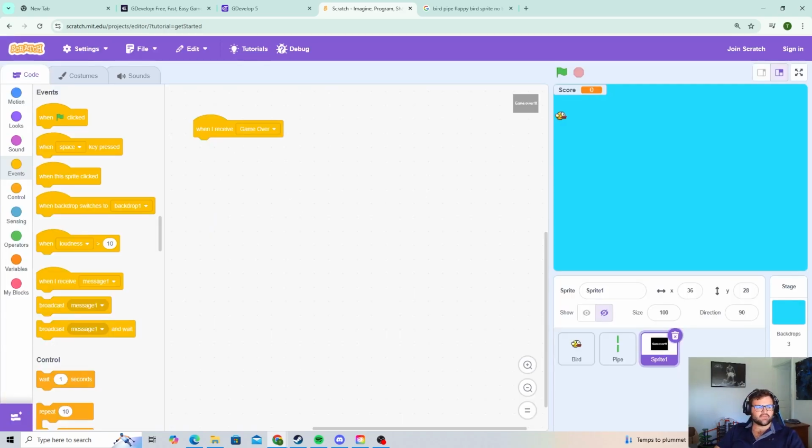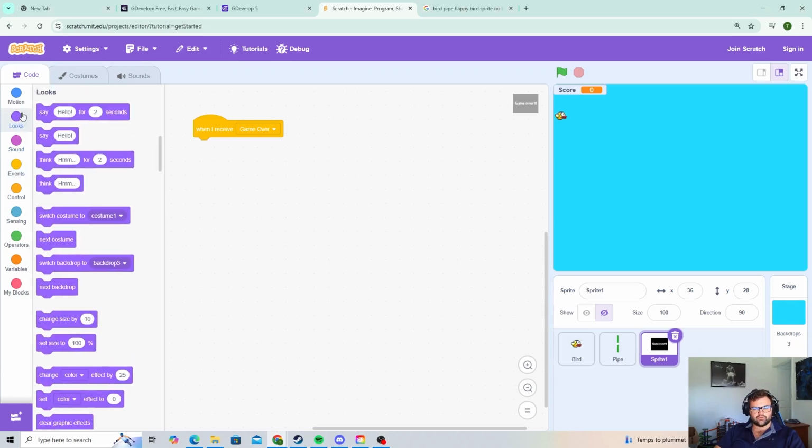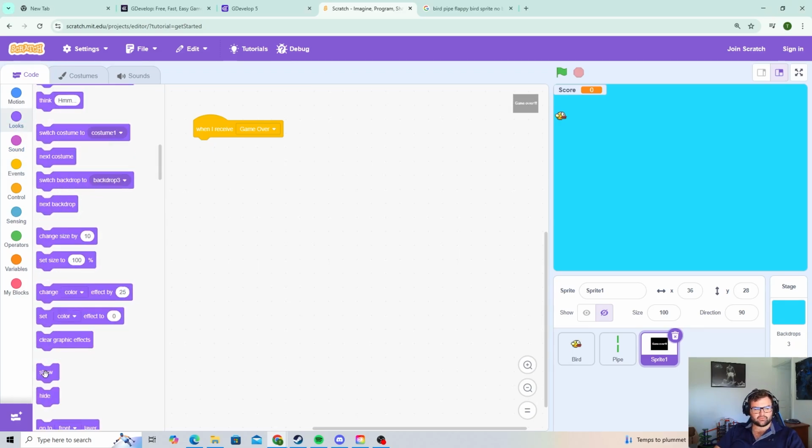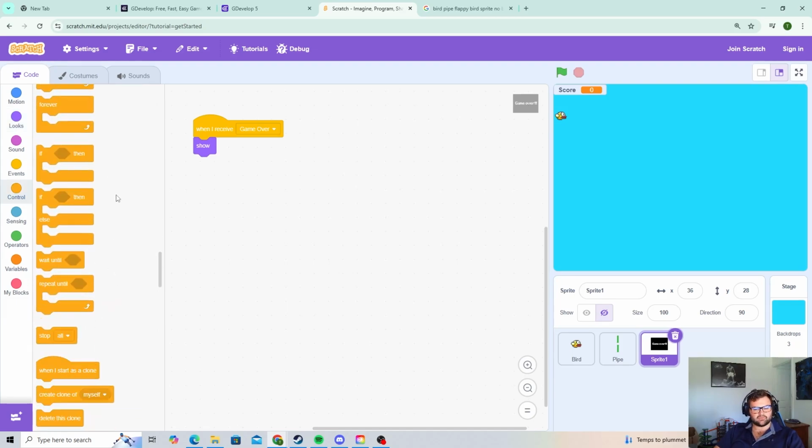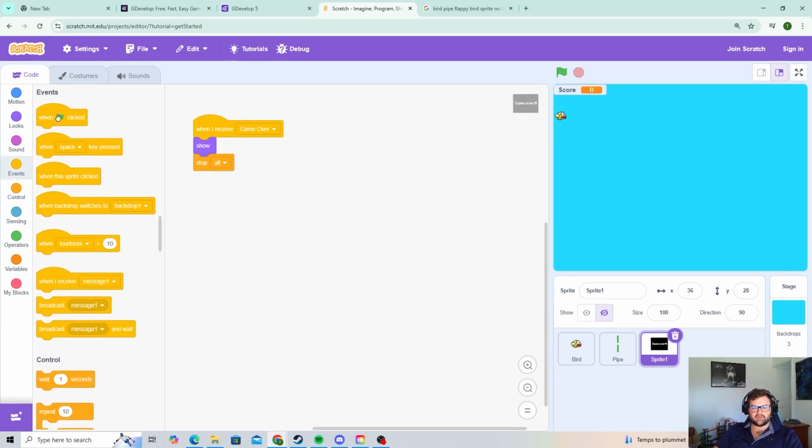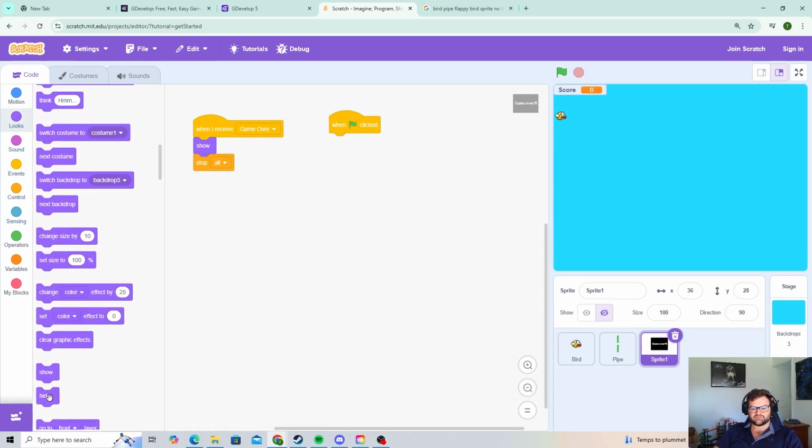Okay, and then what we need to do is jump onto our looks here, and we're going to go show, and we're going to go stop all, which is part of our controls down the bottom. Alright, but when we start it, we want to make sure it's hiding. So if I go here, so when that's clicked, we want to make sure it's hiding, because or else it'll just be there the whole time. And then now that should work.